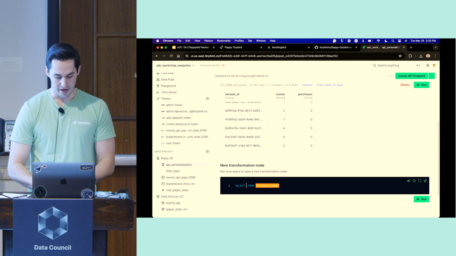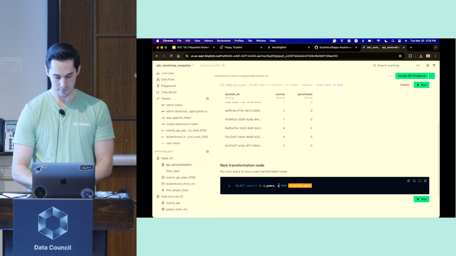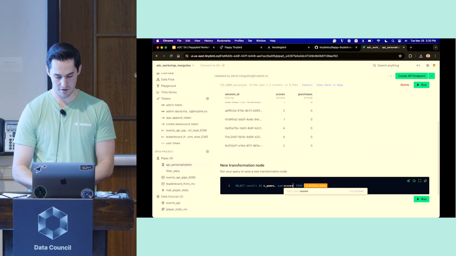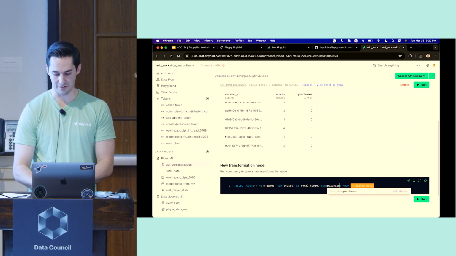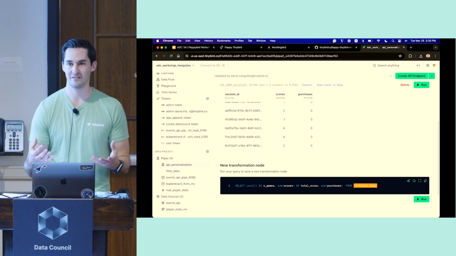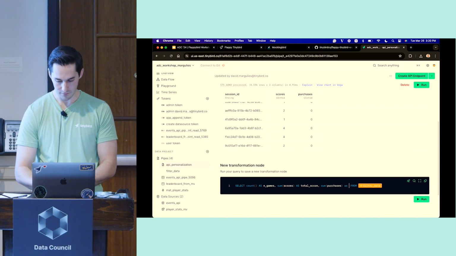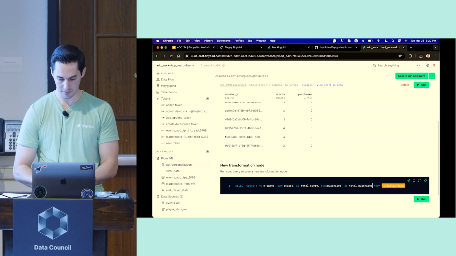Okay, so now that I filtered that, why don't I aggregate it? First I'm just going to do a count of all of these rows, and that will give me the total number of games. Sum up the scores, total score, and sum up purchases, as total purchases. There's likely a more optimal way to do this, but typically I just like to work and get a working query, a working endpoint, and then work backwards to optimize.